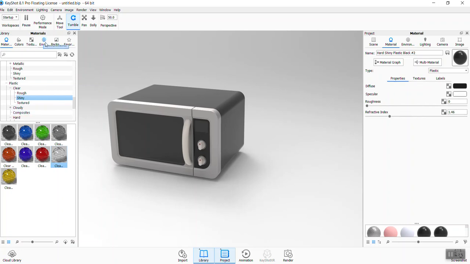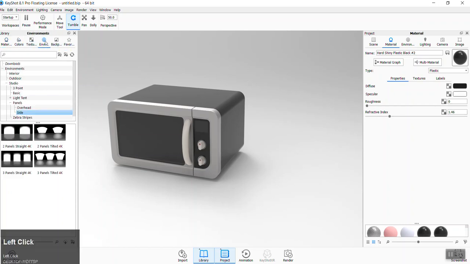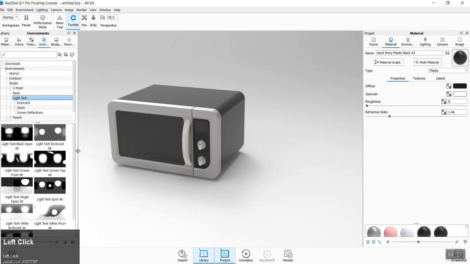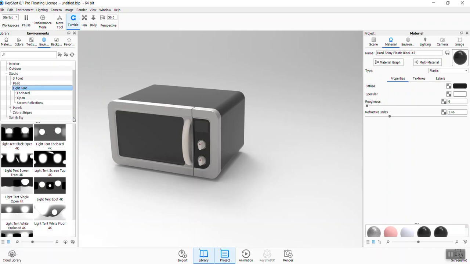So let's go ahead and change our environment. I'm going to go over to my materials library and to my environment library. Now the default, I believe, is under light tint. And really the default isn't bad. My main problem with the default that I've run into is that it's not really punchy. It's very safe.